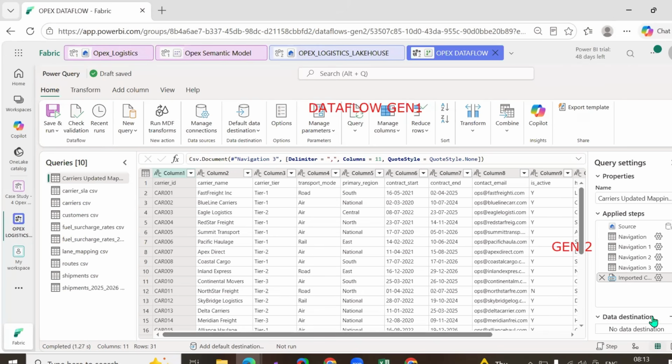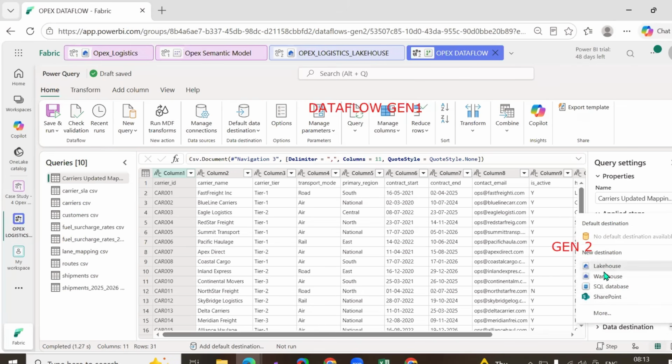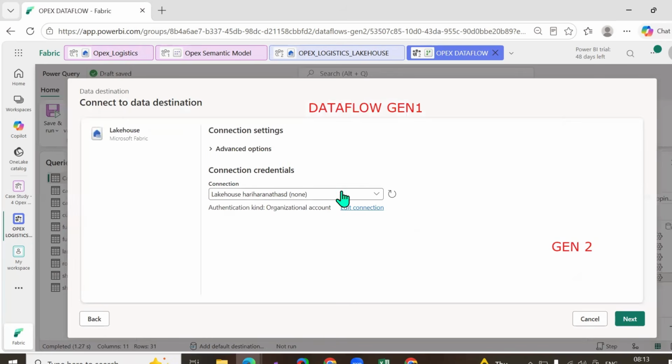So I can click on destination. Click on plus, add destination. I can click on the lakehouse. I can see whatever lakehouse I have. Okay, these are the connection credentials. I can click on next.